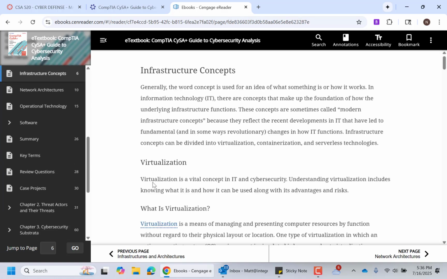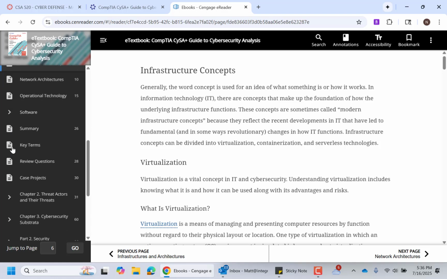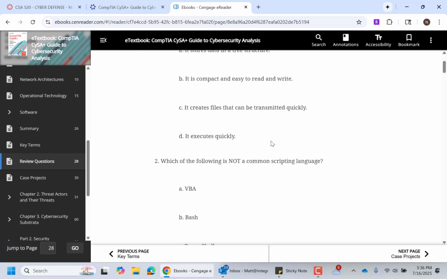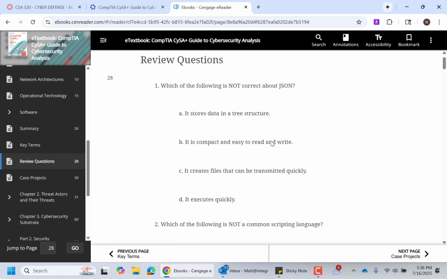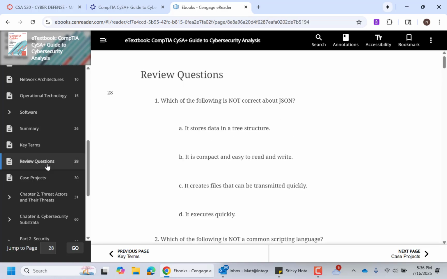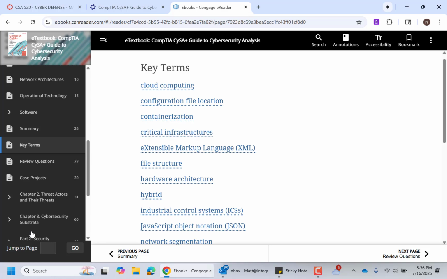What I will draw your attention to, see if I can just skip to it, is at the end, there are some key terms. Those are always good to look at. There are some review questions. I would advocate that you do those review questions, and if you need answers for these, just let me know. And then there are some case projects. Sometimes I will assign one of these case projects. The review questions would help you if I have a quiz in the shell, and the key terms would help you with any assignments as well.